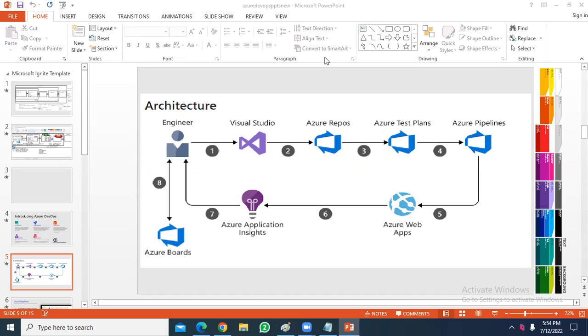Shiva, for this course, do we need to learn any Azure fundamentals, or will you be covering those? No, Azure fundamentals are not required. You can directly join this course.